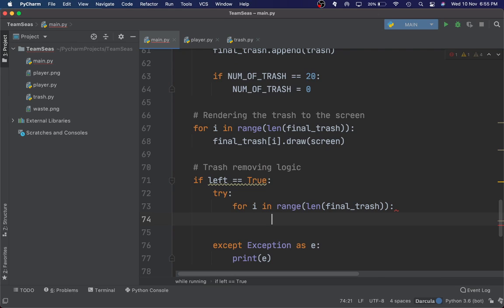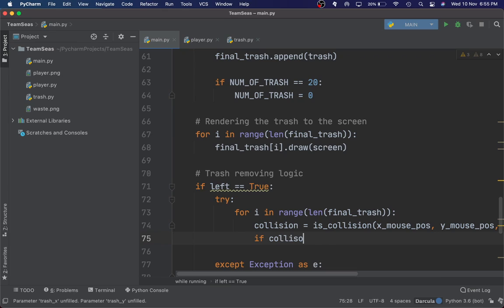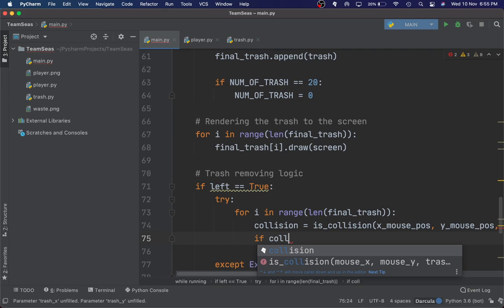Then we can just say that if there is a collision, we want to do something, right? So if there is a collision, okay, I didn't spell that correctly. If there is a collision, we just want to print collision. So yeah, let's just print that out to the screen.